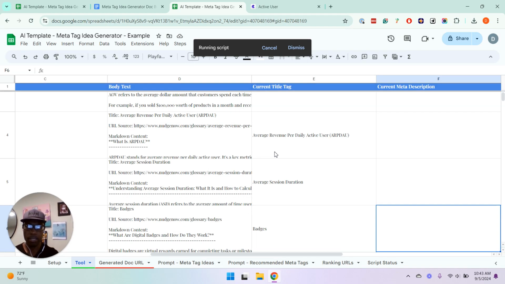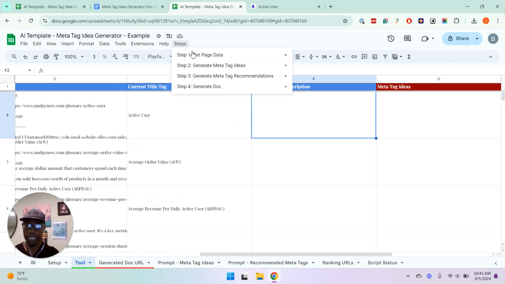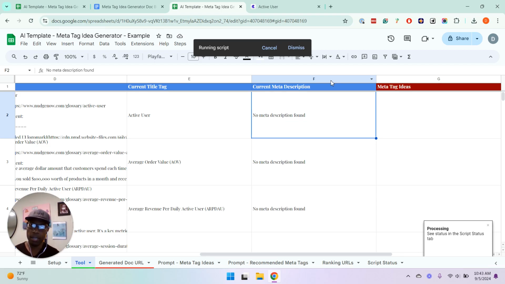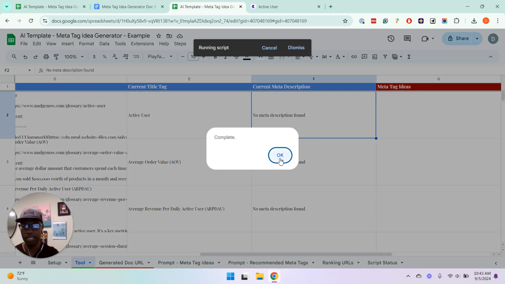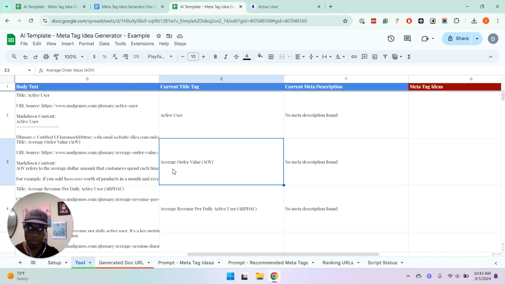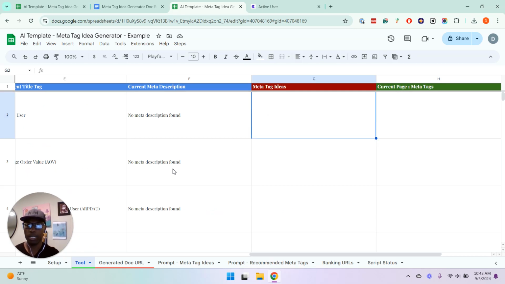All right, that's done. Next, we need to get the meta description, and this will be the last step in this get page data step. So get meta descriptions. And you can see here, the title tag, like I said, is just the term of the page, the term itself, right? So that's not very optimized, and then they don't have any meta descriptions. So we can't work with anything there.